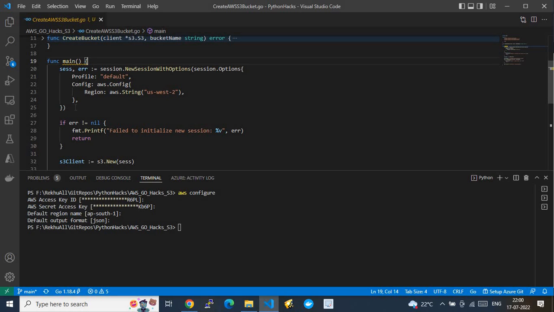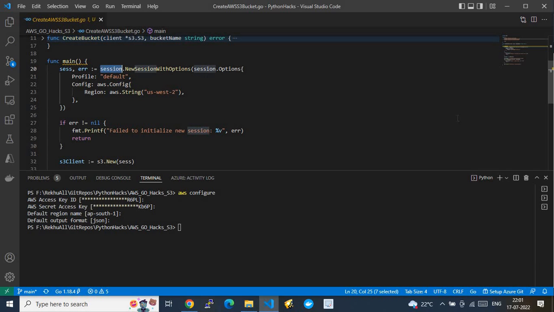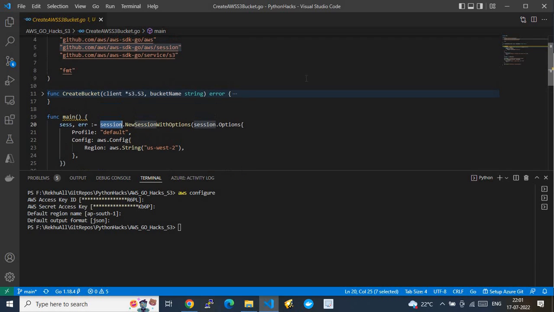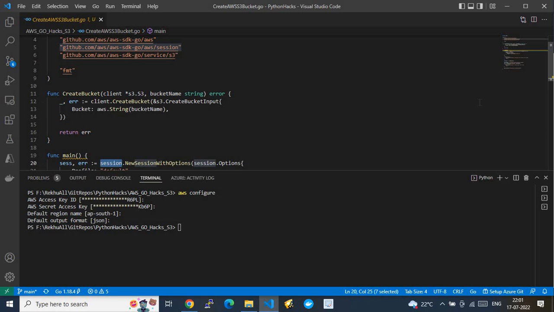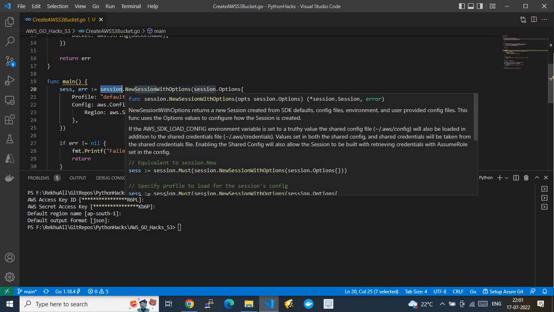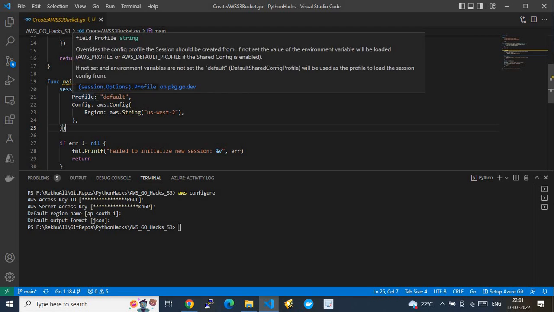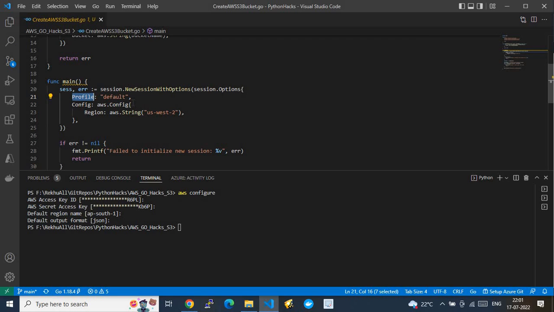So the first block we are doing is setting a session. What is that session? I'm going to explain it. Let me open this. In this one we are leveraging session.NewSessionWithOptions. What this block actually does is use the default profile and create a session with the AWS account. That's where the parameters look like: Profile is set to default, and Config is the AWS config, where we are setting the region to us-west-2.